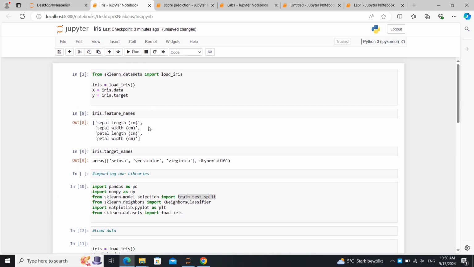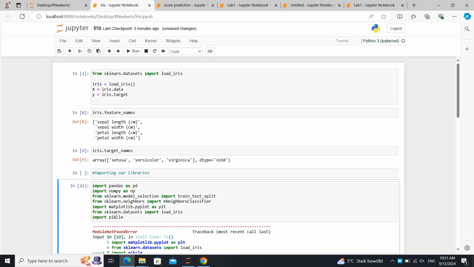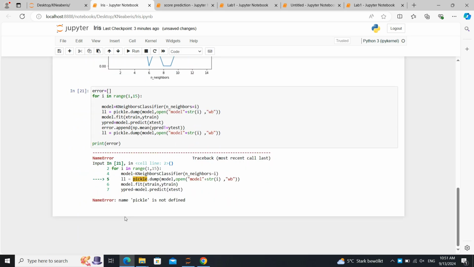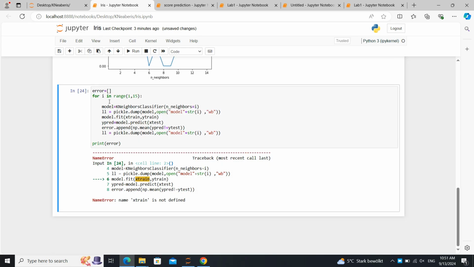Pickle is not defined. Let us import pickle. I think I don't write pickle right. Pickle. Okay, I imported it right. X train, we must fix them. Let's go and fix them. X train. Programming is all about fixing.